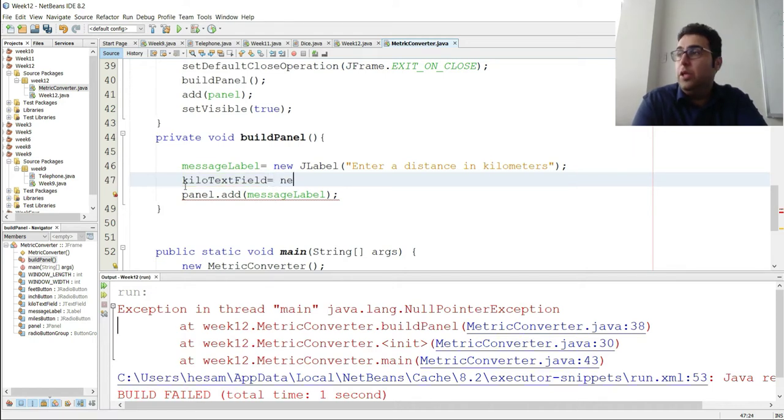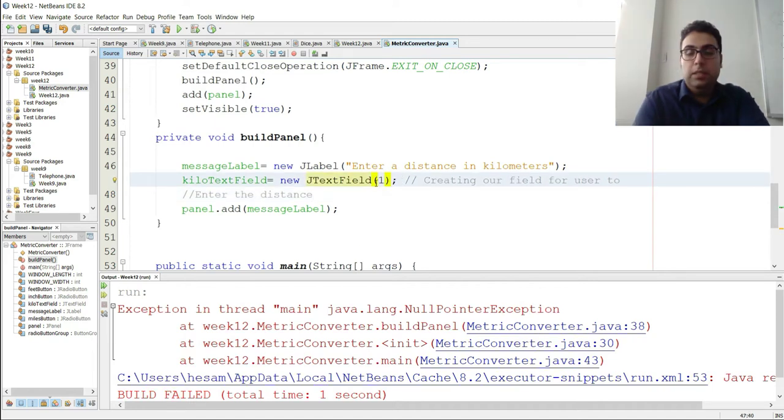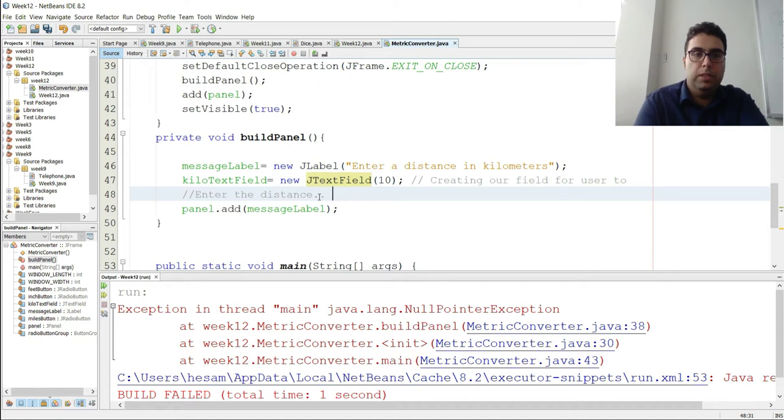And that we're going to go new JTextField. So this is for creating our fields for the user to enter the distance. You can size it, right? So here you can size, let's say, 10 pixels. So you can set the size. We have to play around with this. So you can set the size here in pixels. So here we just set it to 10. See how that goes.